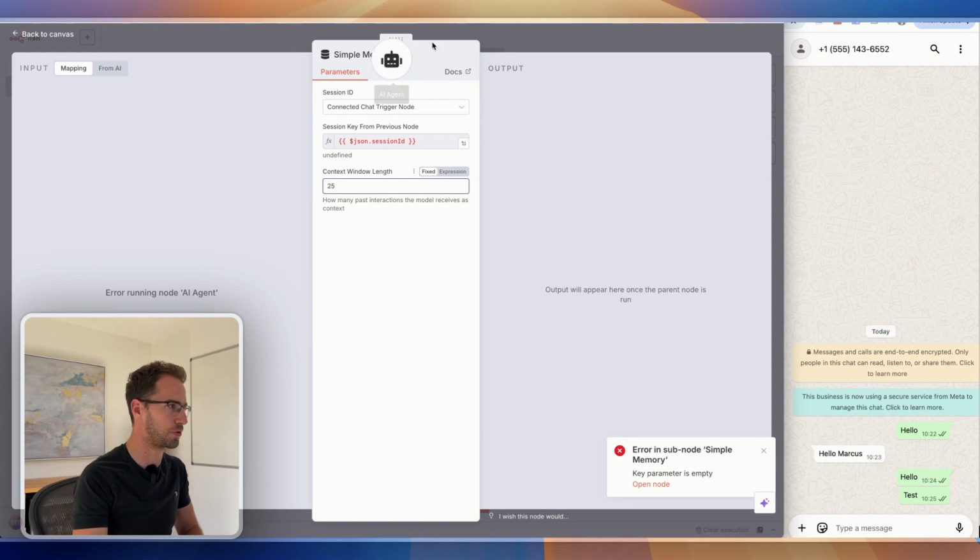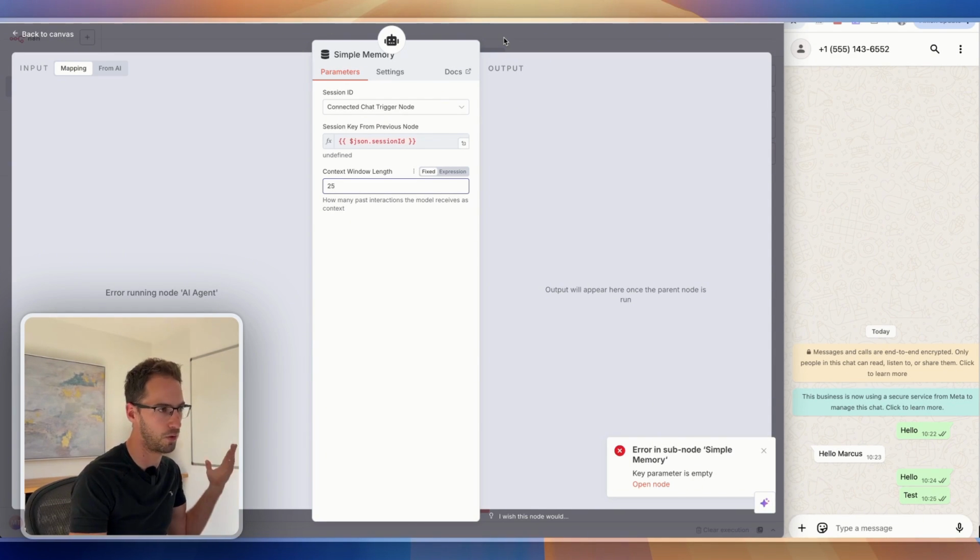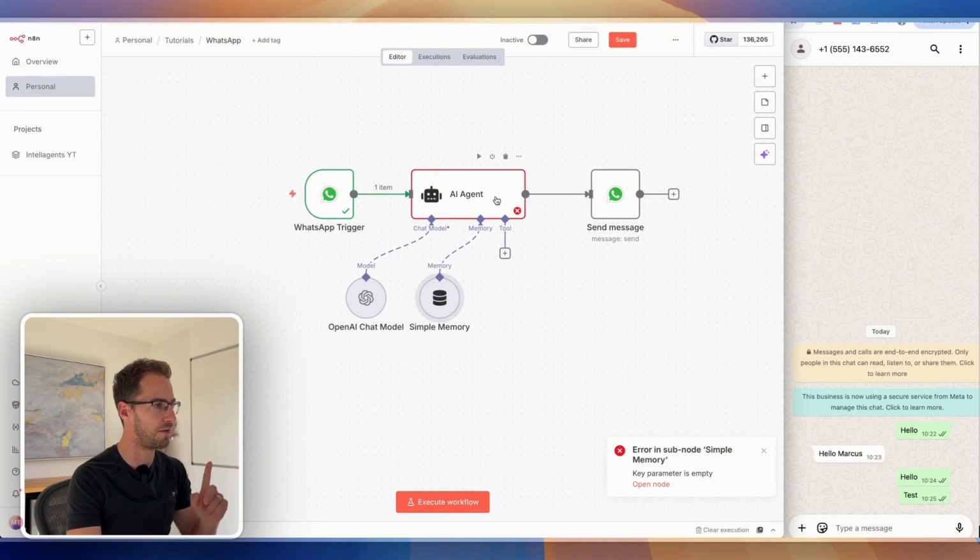So I'm gonna bump this up to 25 just because I think 5 feels a little bit too small, but it depends on your use case. 5 might be fine. I would probably bump it up. So I'm gonna come back to that in just a second because we've got another error that makes more sense to fix first, which is with our AI agent.